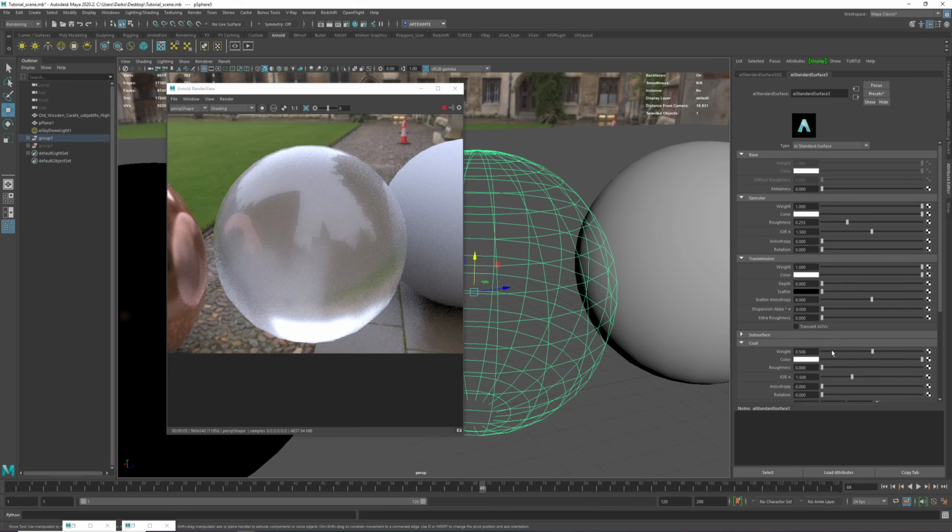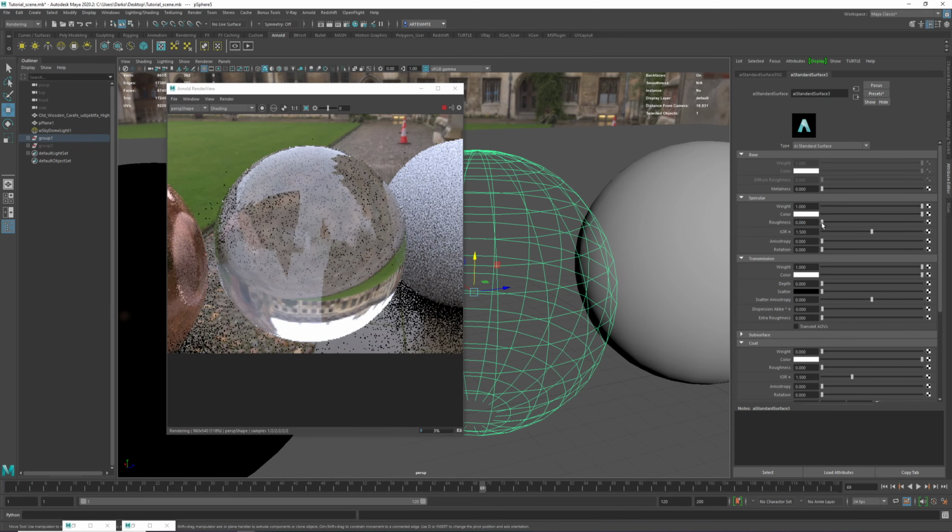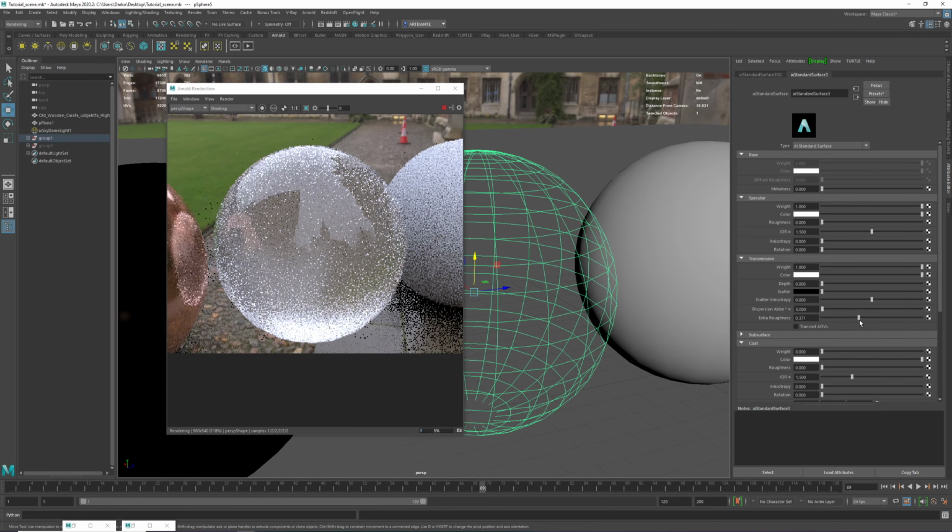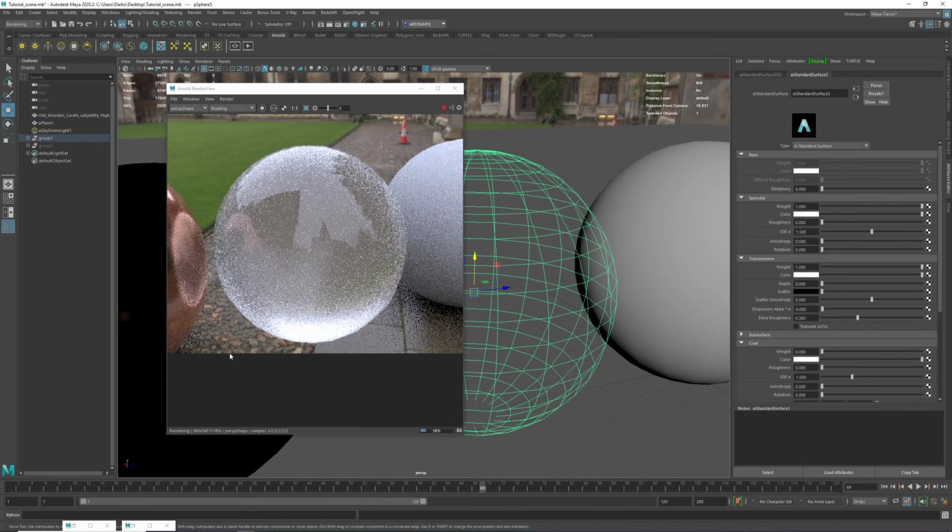Or what you can do, if I disable the coat, you can have a different scenario where you have a very sharp reflection, but you have extra roughness, so you can do this as well. So you have a very sharp reflection over here in general, and then you use the extra roughness to get this effect. So different ways of doing the same thing pretty much, with a slight difference.